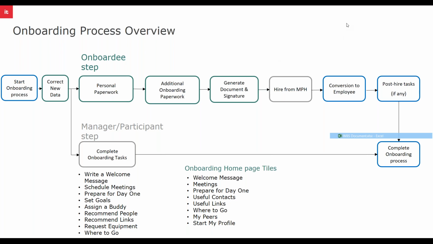At the end, after this is done, you will go through the manage pending hires functionality again, and an admin person will do the final hiring in Employee Central. On day one, the employee will be converted from an external user into an internal employee in your system. You may have some additional post-hire tasks, and you can go ahead and do those, but if you don't have them, then the onboarding process is completed.